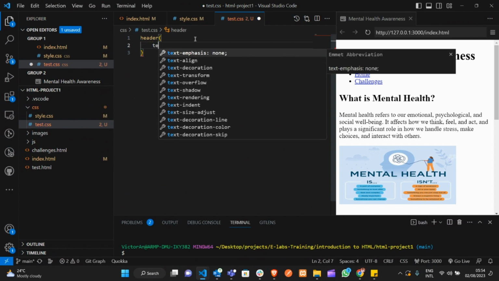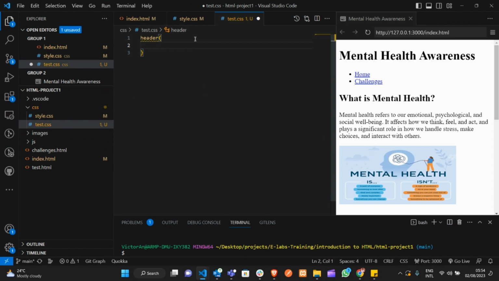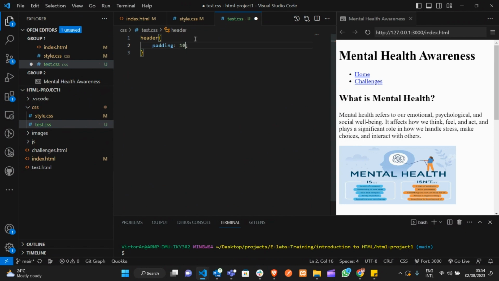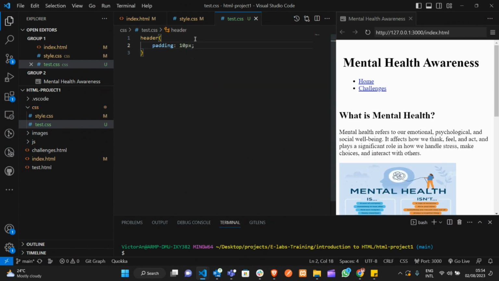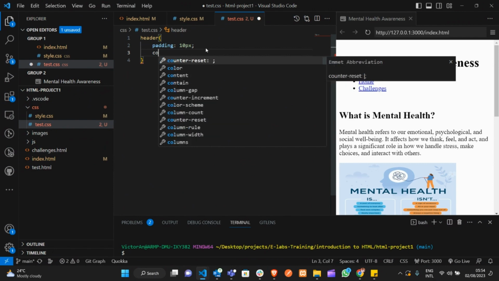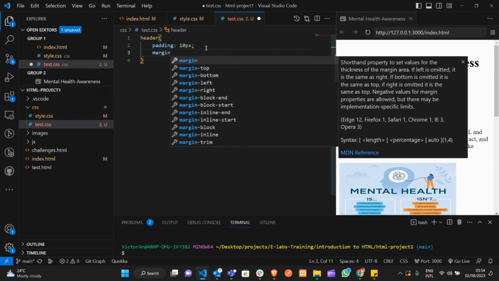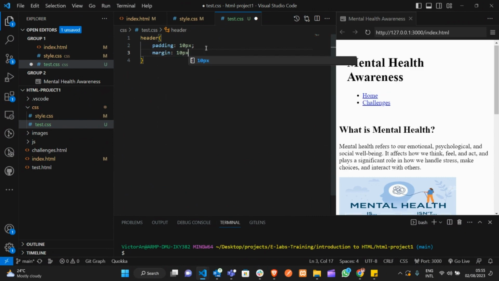Let's give our header a padding of 10 pixels. And then let's give it a color. Let's leave color anyways. Padding of 10 pixels, and then let's give it a margin of 10 pixels.